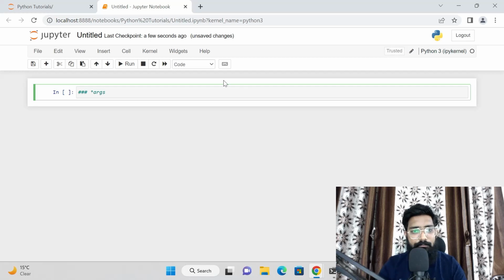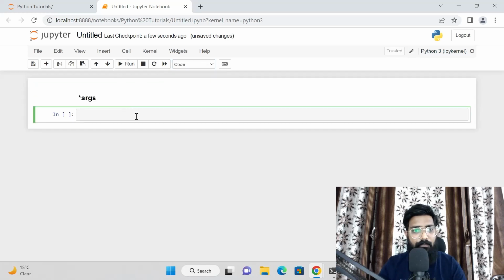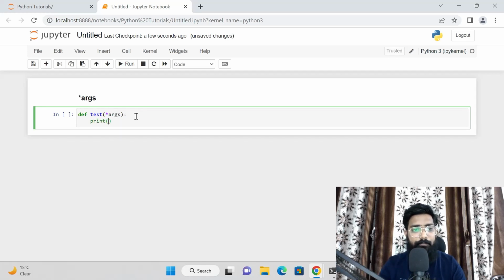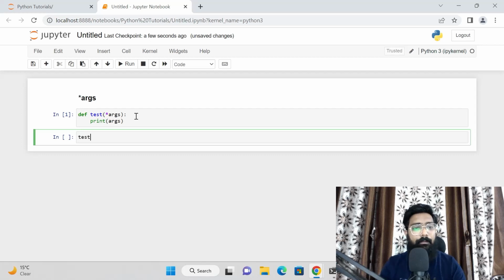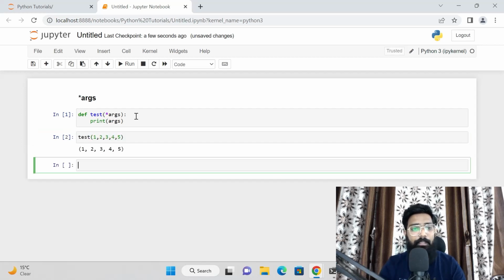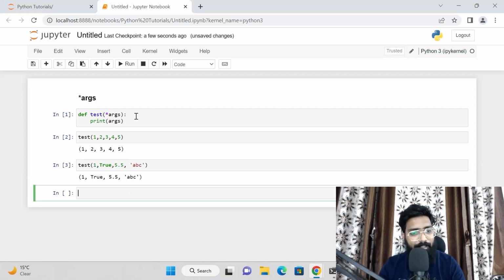Asterisk args. def test asterisk args print args. test 1 2 3 4 5, and we can see that 5 elements. Test 1 true 5.5 abc. Guys, we are passing multiple elements but with different data types: integer, boolean, float, and string. Still it works, but internally the top level data type will be tuple.